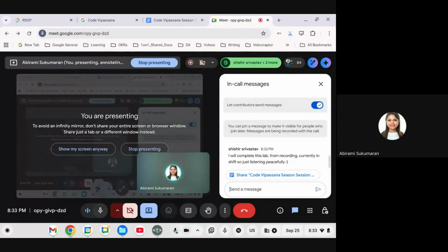Show of hands, how many of you got it? Okay, sounds good. What errors are those?